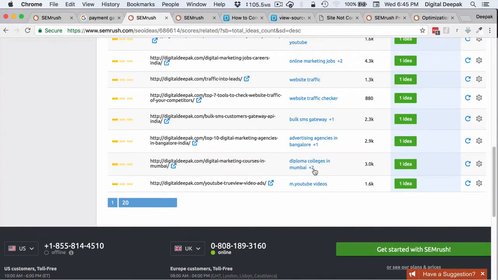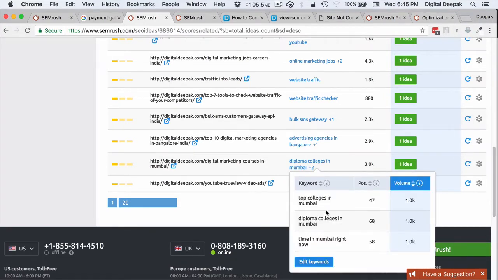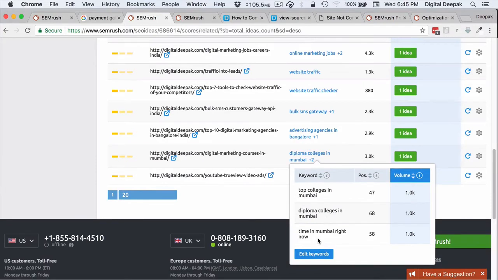These are the semantic keyword ideas that SEMrush is suggesting, and you should always take them with a pinch of salt, because obviously not all the keywords are going to be very accurate. Here you can see that there is a page about digital marketing courses in Mumbai, and it's also asking me to add top colleges in Mumbai, diploma colleges in Mumbai, and time in Mumbai right now. Obviously these keywords are not very accurate, and since my blog is about digital marketing and I am only talking about digital marketing courses in Mumbai, I cannot go ahead and talk about top colleges in Mumbai or diploma colleges in Mumbai and things like that.